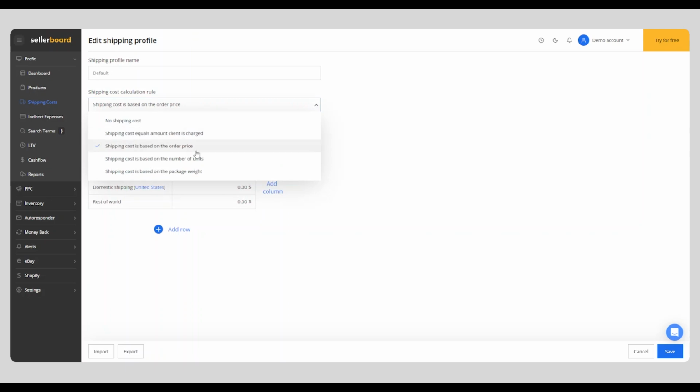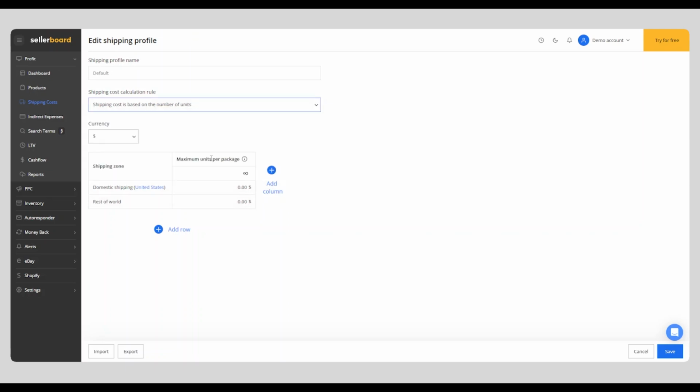If you are selecting the first one, the order price, then you need to select the currency and create the pricing grid. The same applies for number of units, and the same applies for package weight. Let's discuss the example for calculating the shipping cost based on the package weight. First, I need to select the measurement units. In my case, those are going to be kilograms, and the currency is going to be US dollars. Next, let's create the pricing grid.